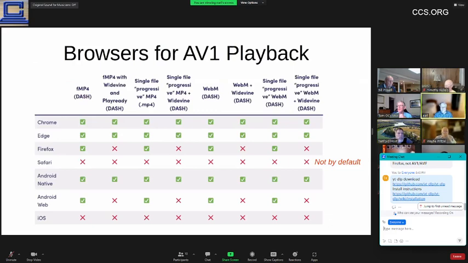I give you a screen capture of a site that shows browsers for AV1 playback. And of course, Chrome, Edge, and Firefox implies that it will, or I don't know. I just don't know. I do have Firefox, I just don't use it as my default browser. But Safari and iOS are X'd out.